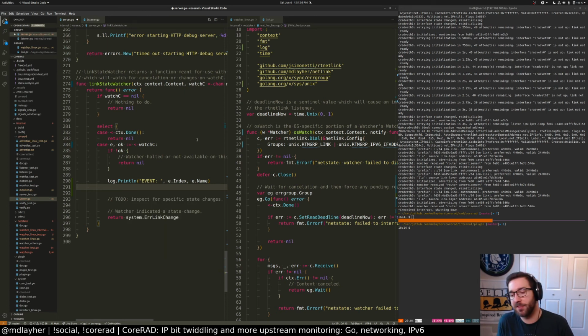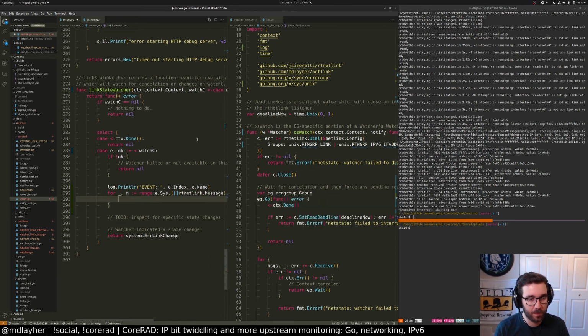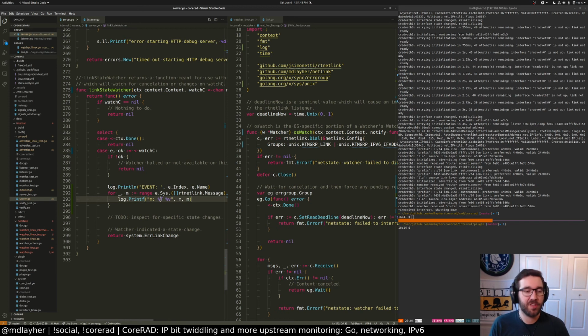This is going to be gross. We're going to do a type assertion right now. And we're going to factor this out into some OS dependent code, like probably the system package or something. But for the time being, we're still prototyping this idea. So I think this is probably going to be fine. So for each netlink message, esys is a slice of route netlink messages. Yep. Log.printf m %t %v m. Okay, so now we should get a whole bunch of events pop up whenever we get something triggered by the system watcher, which is good.